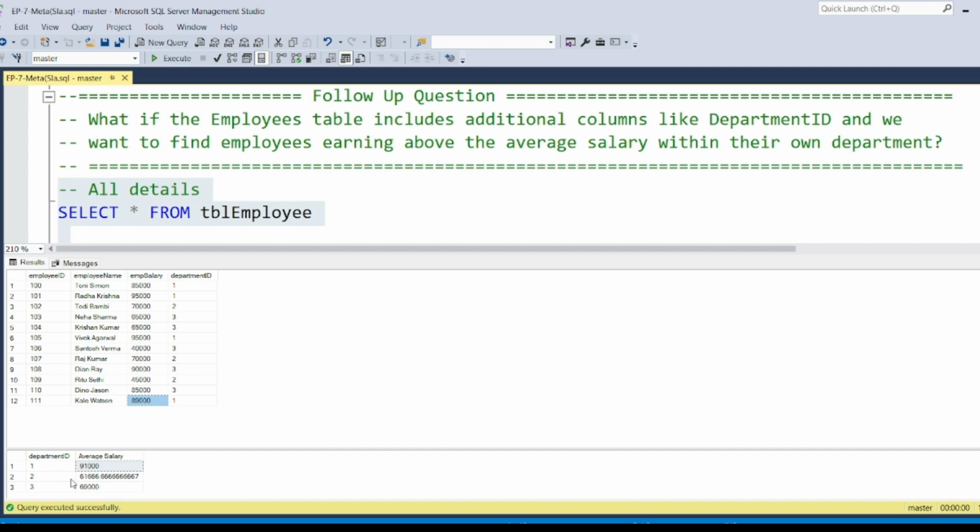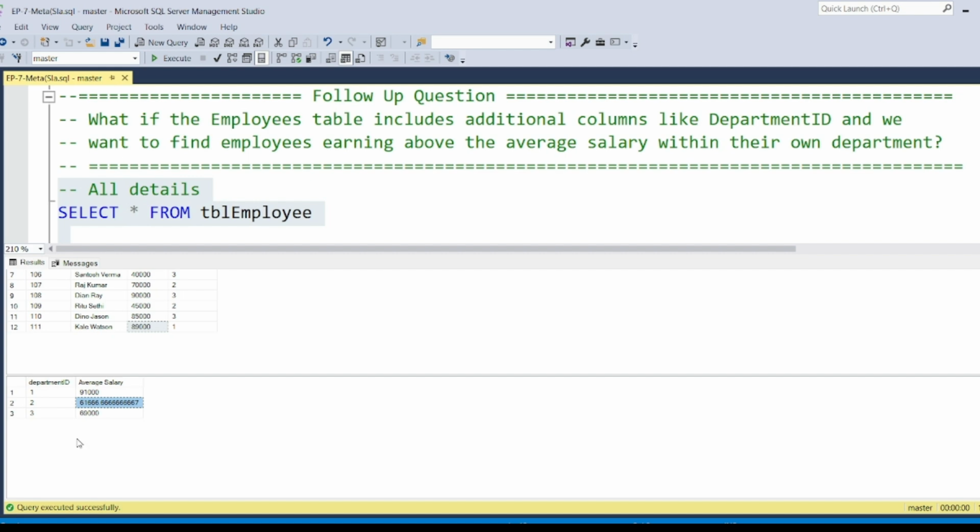Department ID 2 has 61,666.6 as the average salary, and department 3 has 69,000 as the average salary. Now, each department has many people, so we want to display the people from each department whose salary is more than that department's average. Make sense? So let's go and see the query.